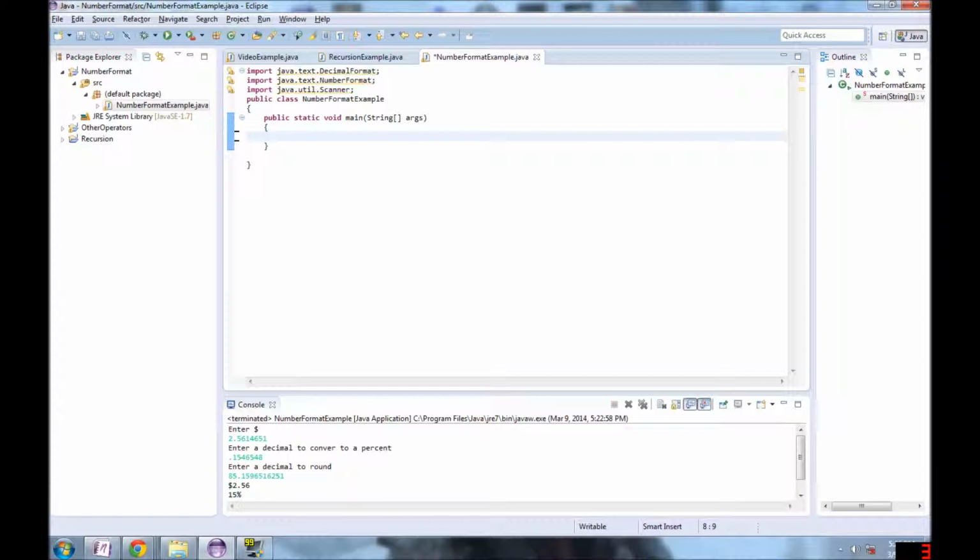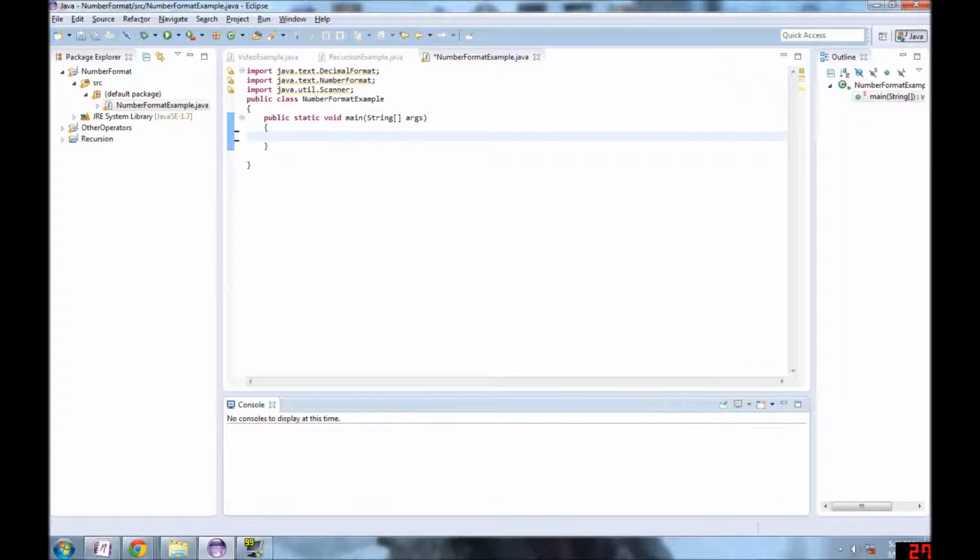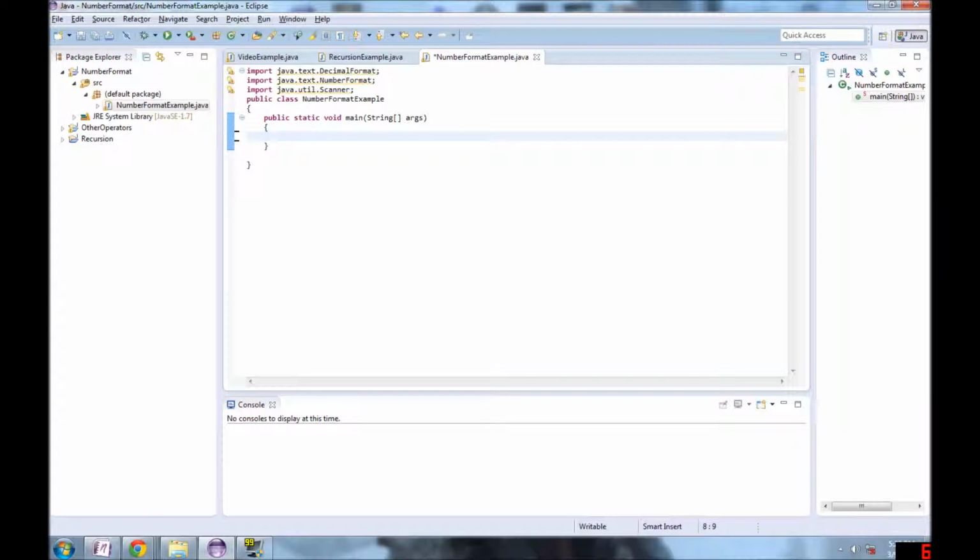Hello, and welcome to my tutorial on how to format output. This basically means that instead of having a long decimal output, we can have it round to, let's just say, 2 decimal places or 3 decimal places, and we can even have it print out the money sign or the percent sign automatically. So, let's get started.